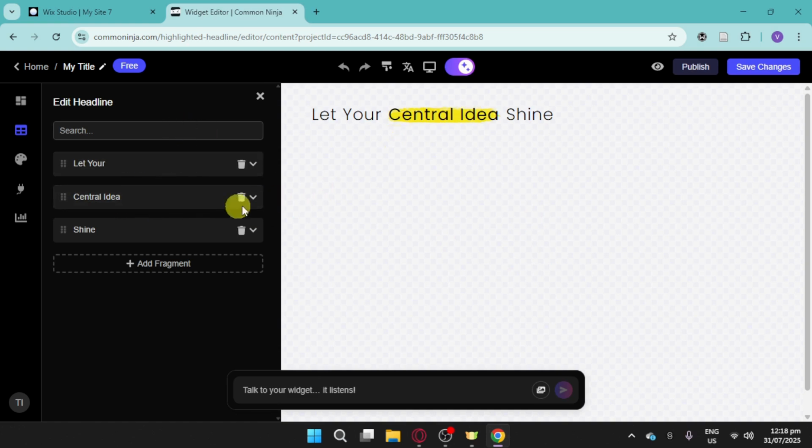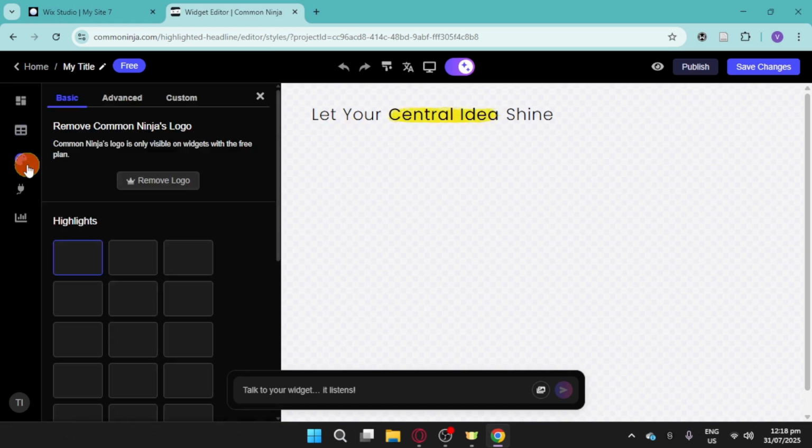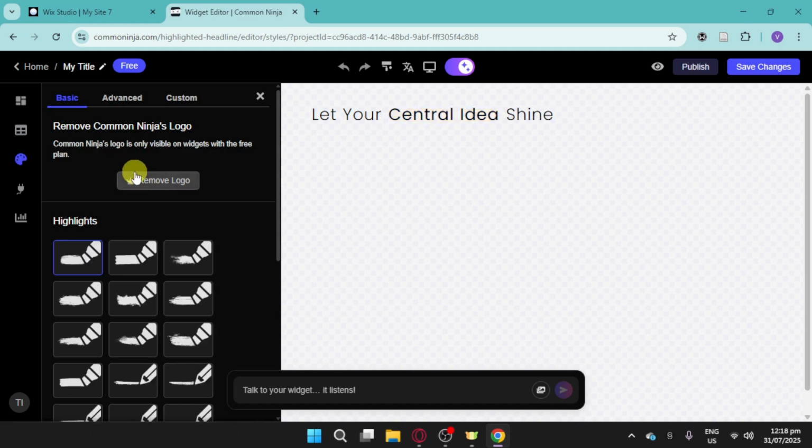Now into this part, just wait for this and then just head over and choose which part will be highlighted. So we have in here a placeholder text which is "let your central idea shine." So this is what it looks like. You can add more fragments and you can also edit that, change the text, and also put in here the basics for the highlights that you would want. It can be an underline or a highlight altogether, just like this one, or just like this.